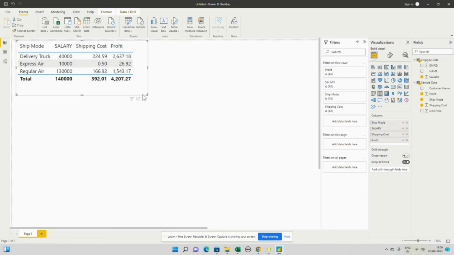So we can create the same data in a bar chart or in a line graph, and whatever mode we want to show it, we can show it. So this is a basic concept of Power BI.